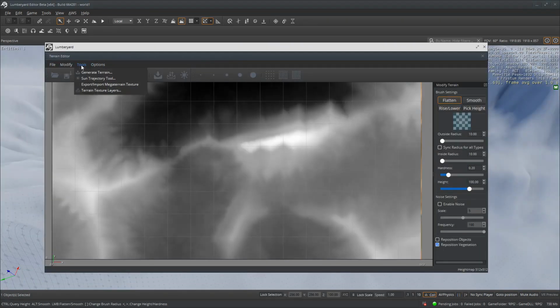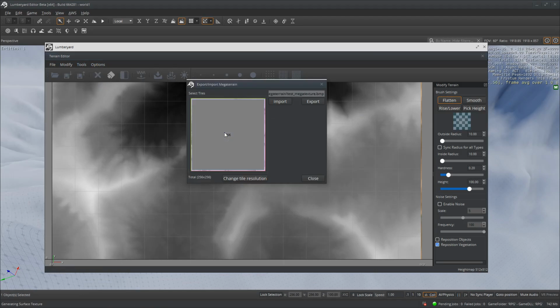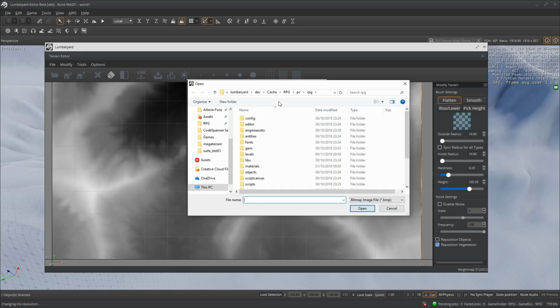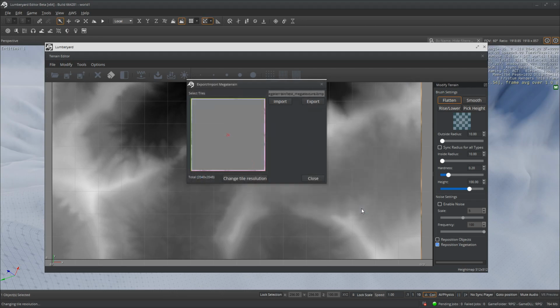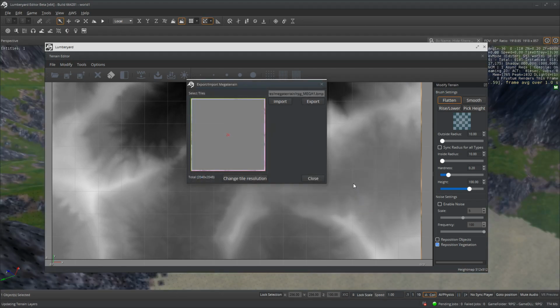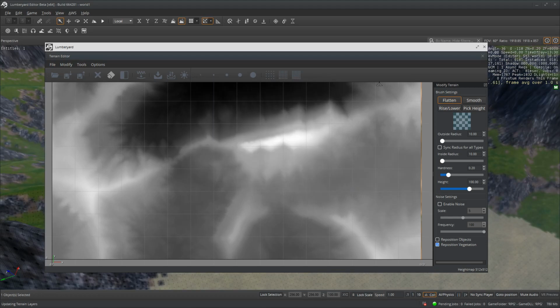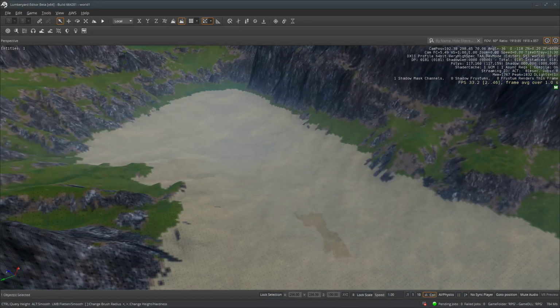Now we need to go to Export Import Megaterrain. We'll select this tile and change the tile resolution to 2K. Then we'll click Import. Now later on we'll be splitting this into multiple tiles so that we can have the edges of the map be a lower resolution to not waste memory on areas where the user will probably not go. But for now we'll just leave it how it is. As you can see, our megaterrain texture has been imported.